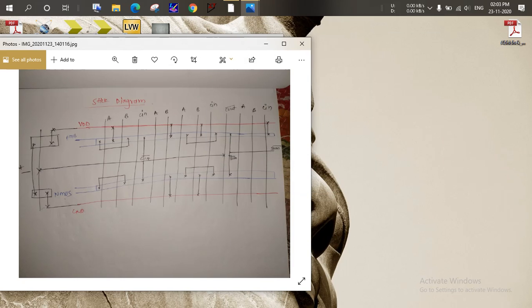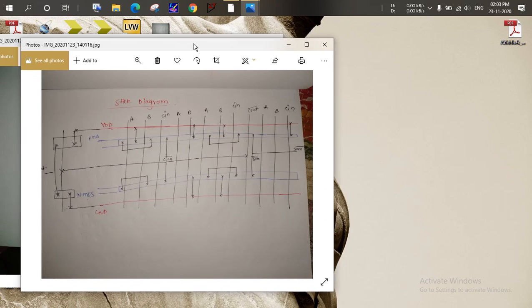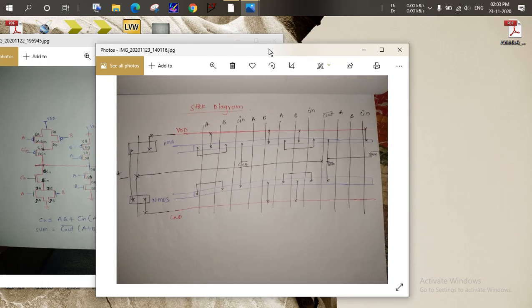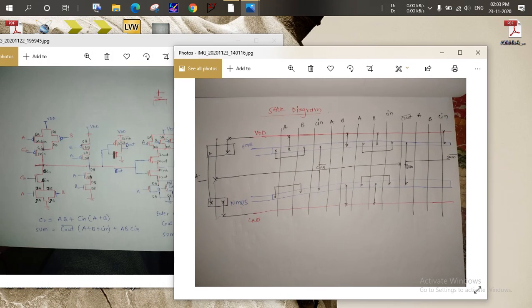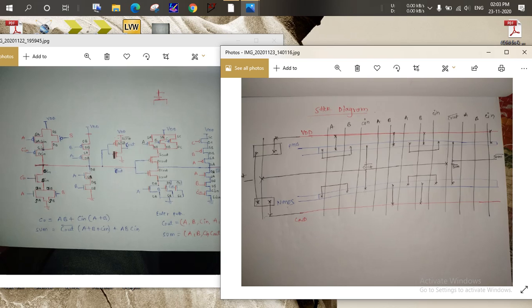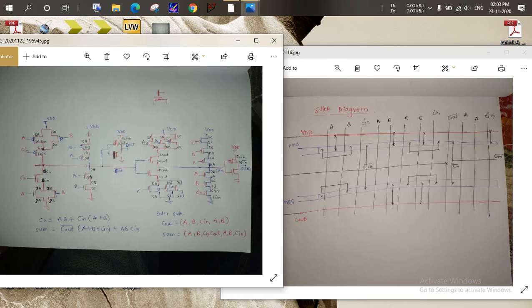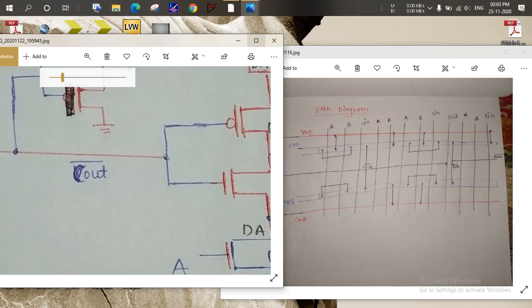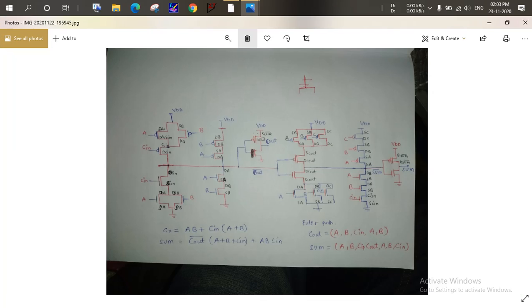So hello guys. In this video we learn how to draw the full adder layout in the Edit software. Before drawing the layout, let's have a look at the CMOS circuit of the full adder. This is the circuit of the full adder.